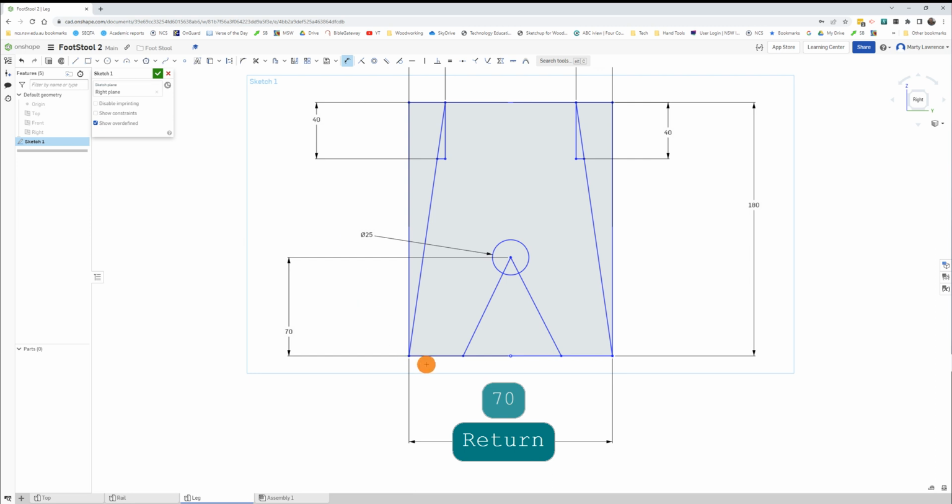Dimension tool still selected, so we're going to go from the point where that line touches the edge. So make sure only the point is highlighted, click. The vertical edge of our original rectangle, click, move down, click again, and we're going to type 45. Let's do the same on this one. The point to the edge, click, and 45.